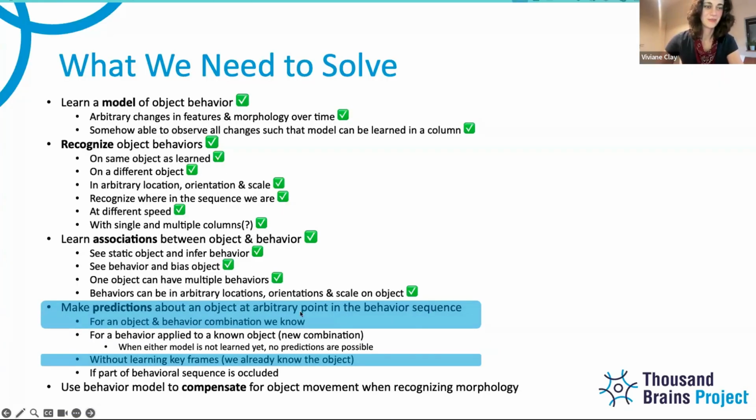Okay, so this was the part about learning associations between objects and behavior, and basically the proposed solution is to use hierarchy for that and use the same mechanism we use for compositional models. Now the next topic is this big one that we struggled on the past weeks: how do we make predictions about an object at an arbitrary point in the behavior sequence without learning keyframes. I'll first look at it for an object and behavior combination that we know. So we learned the stapler opening and closing, for example.